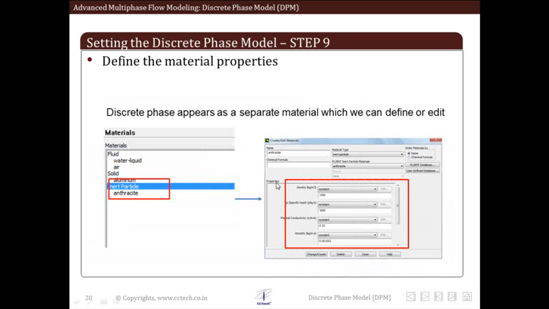Once we have defined the boundary conditions, we also define the material properties. Now, whenever we turn on the discrete phase model, a separate material will appear in our materials panel. We can change the properties of that discrete phase material by clicking on that material and editing it.